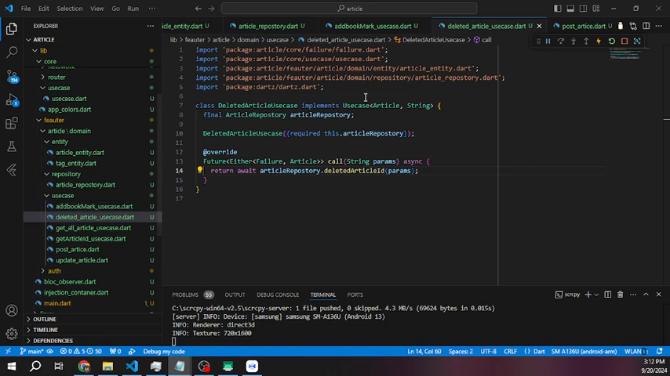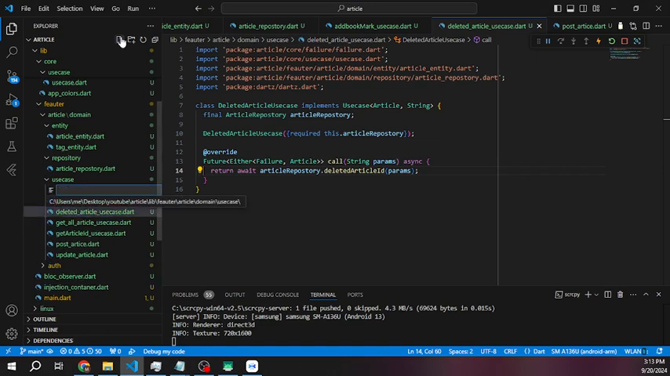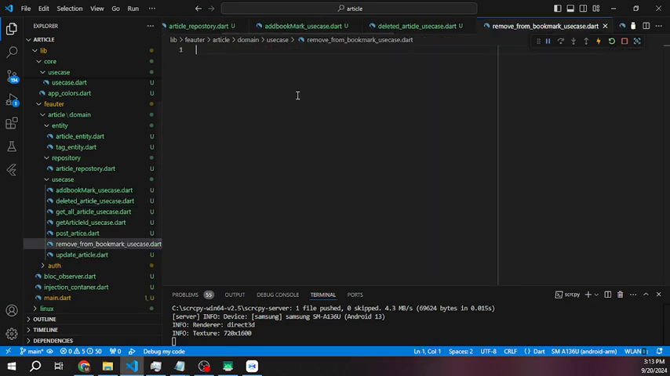Let me remove something from our local. Remove article, not remove article use case. Not just removing article, remove bookmark. Yeah, remove bookmark use case. This name is going to be wrong, but it makes sense for the long run.